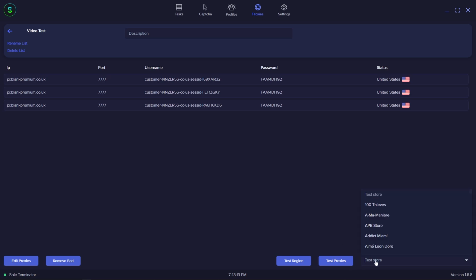I can test the proxies and select the test store. We're going to hit 100 thieves once again, hit the test proxies button, and then it will return the actual speeds. And then to test the proxies, you hit a site over here. I'm going to hit BBC US, hit the test proxies button, and then we'll return the speeds for that proxy on that site.